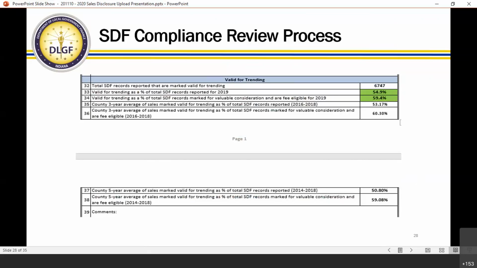And then valid for trending as a percentage of total SDF records marked for valuable consideration and are fee eligible. I believe they want that to be above 55%. The reason for that is that way they know they have a good set of records for the preparation of your ratio study, and can go ahead and start working on, I think it's called, the reconciliation file that they send to you.